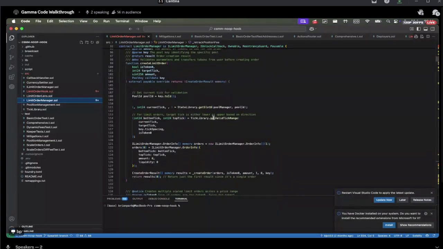This tick library's get valid tick range is going to show you exactly what ticks are possible. I don't know how familiar you guys are with Uniswap V3 math or tick math, but essentially, if you have a token zero order, it can only be placed to the right of the current tick, and if it's a token one order, it can only be placed to the left of the current tick.